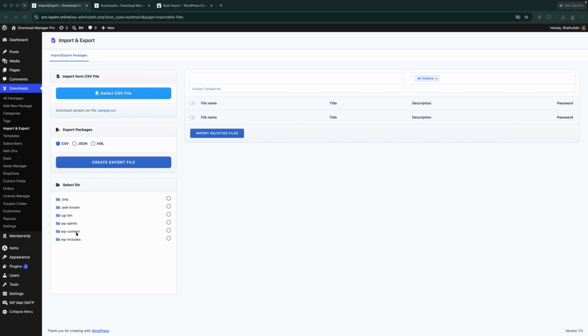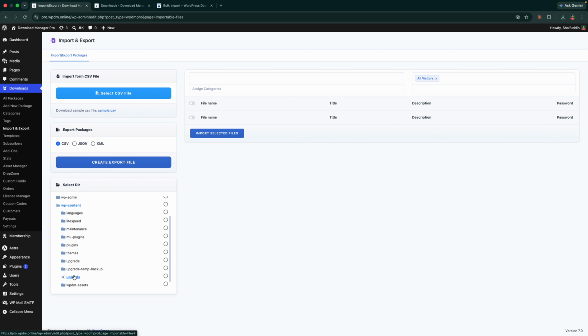From the Import and Export page, you will see a directory tree on the left side. Select the directory where your files are stored. For this example, I will import all files from the Crypty folder located inside the Download Manager Files directory. You can upload any folder containing files to your server and easily import them using this feature.